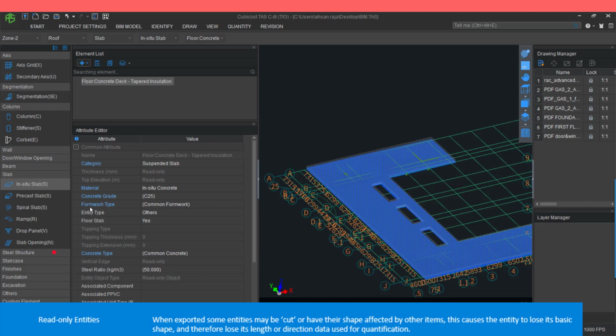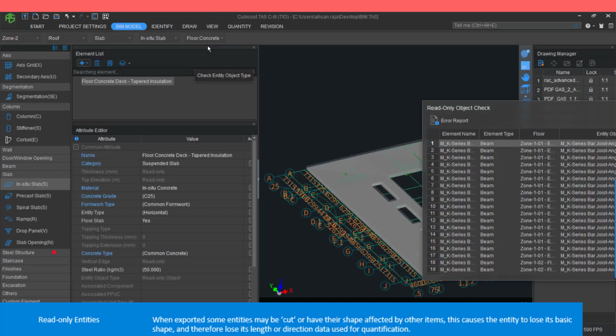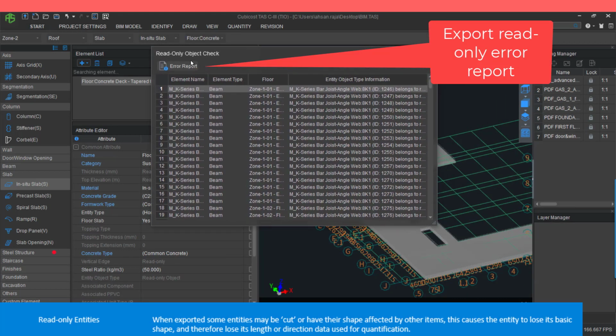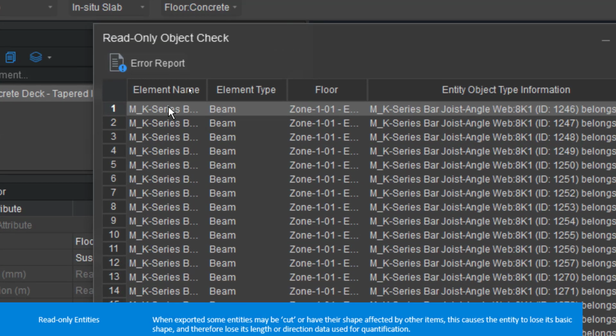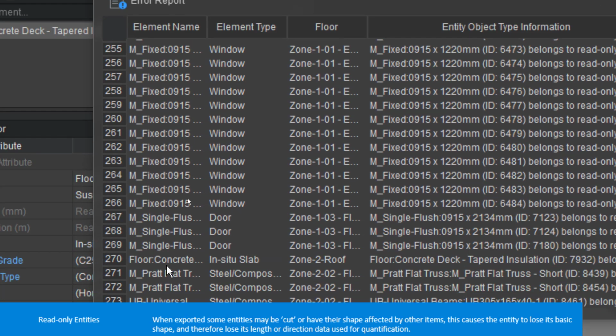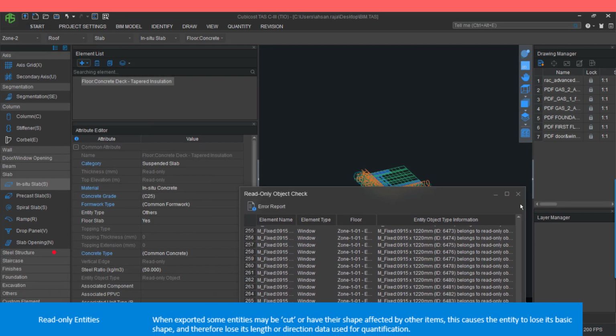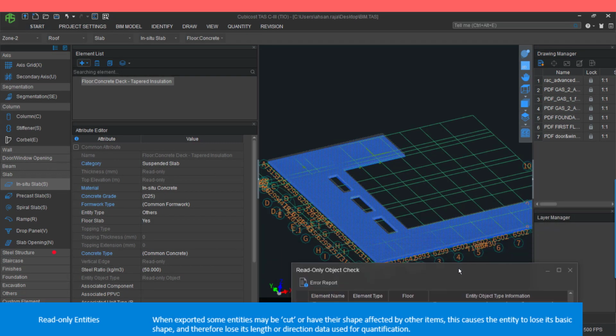Now, to demonstrate this live, here's an example. So with us, what you can do is you're able to interrogate your BIM model. You can check how many objects are read-only. So in this one, there's quite a few. Now, if I was to just again focus on this, you can get the element name, its type, the floor it exists, and then the information. So if I was to scroll down, I can see there's line item 270. It's a choose slab, floor concrete deck, tapered insulation. If I was to just double click on this, you can then see this is the item.